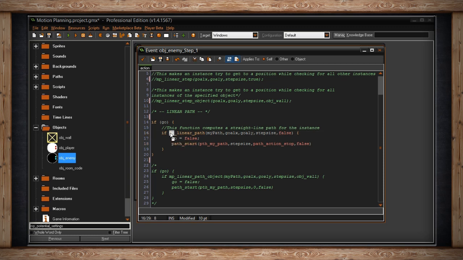This function is called mp_linear_path instead of step. So this function computes a straight line path for the instance. It'll draw a straight line from your object, whatever the calling object is, to a particular location. In this case, I'm choosing goal X and goal Y again, so that is the player's location in the room. It'll draw that straight line, and if it determines that there's nothing in the way, it can move there, it'll start a path.